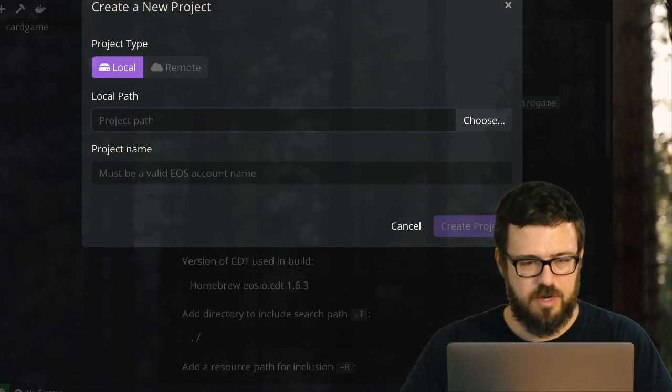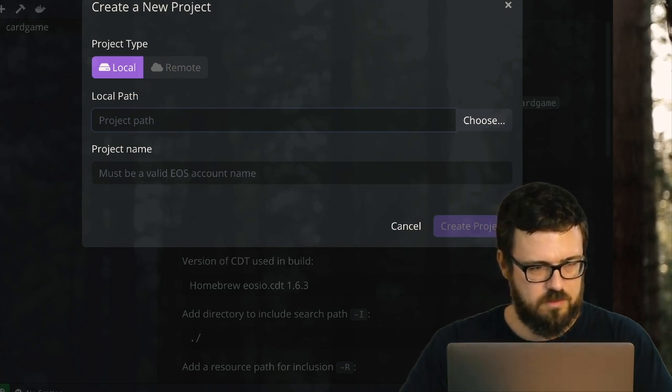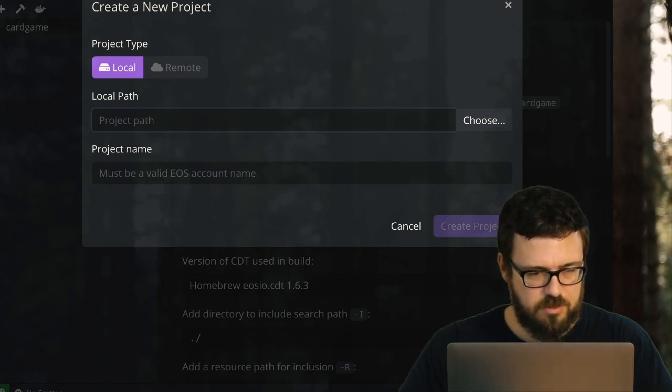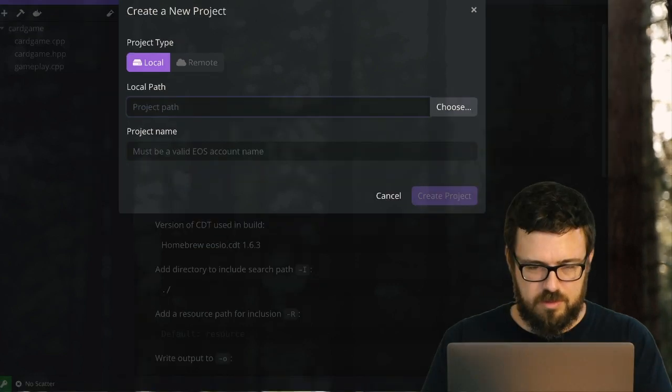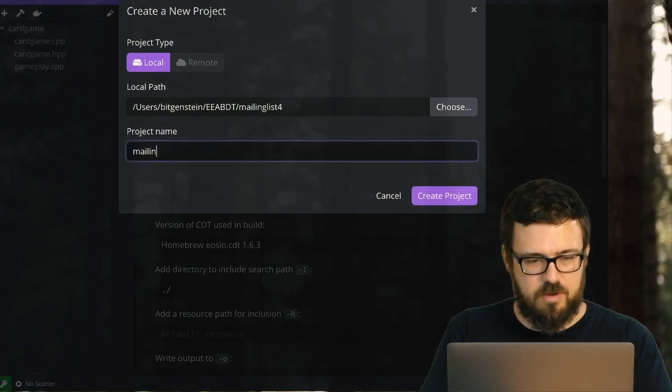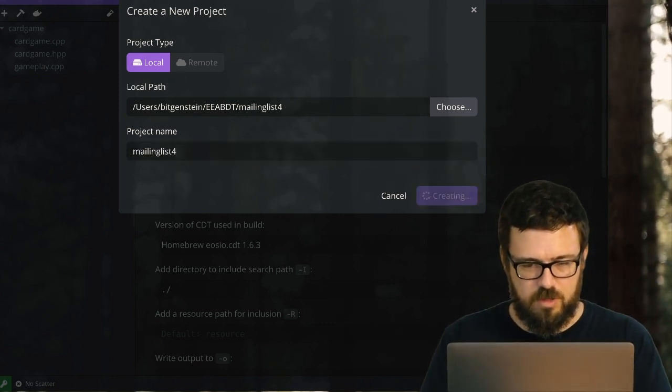That seems to not have done anything, which is less than encouraging. It's possibly because I don't have disk access with the new Mac OS. So let me quickly go into System Preferences, Security, and make sure that we do indeed have disk access enabled for EOS Studio. Mailing list 4, it was successfully created. Open that and call the project mailing list 4, go.